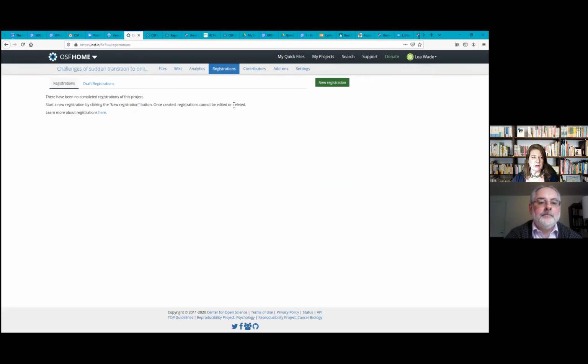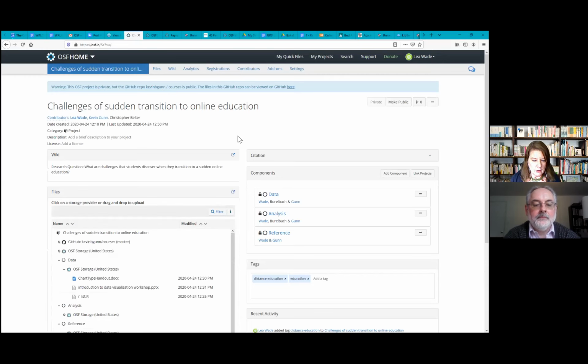If we click on registrations here, this is good to know. Once a registration is created, projects cannot be edited or deleted. So this is something that you will want to do when you're actually sure you're completed. It's very similar to putting out a preprint of an article or a published article. It cannot be changed at that point. Let me show you something else.